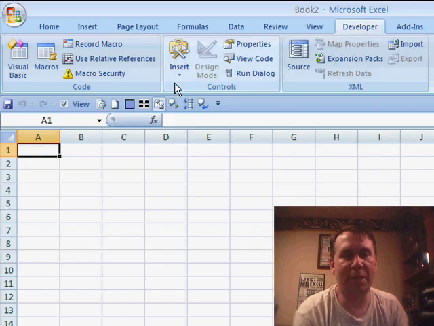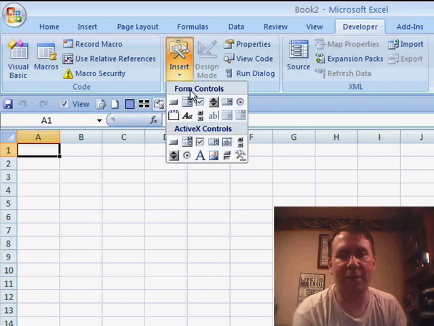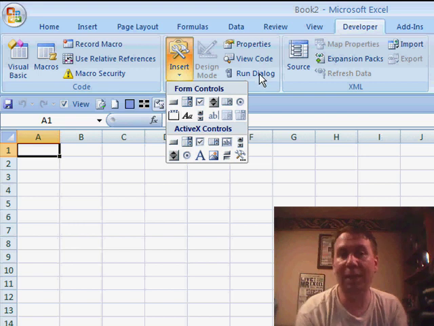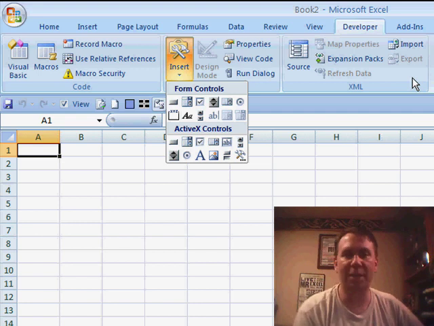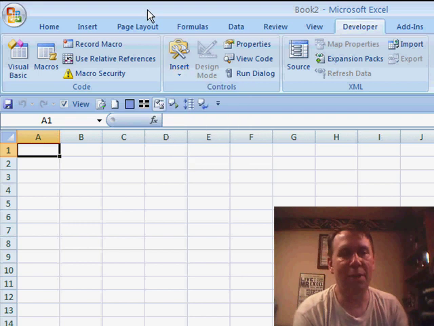We also, it's pretty nice, now have access to the form controls and the ActiveX controls. Those two little toolbars are now right here. And of course, once we've added a form, we can get to properties, view code, and run dialog. And then on the right-hand side, a new XML pane. XML was really started to be supported in 2003, so they've added it here to the Developer tab.